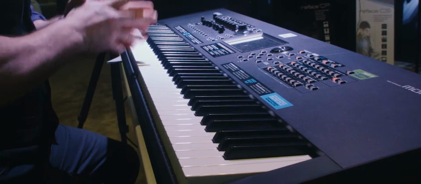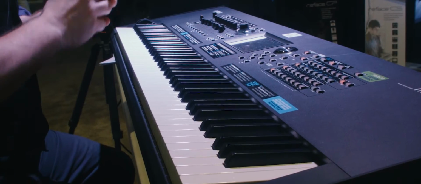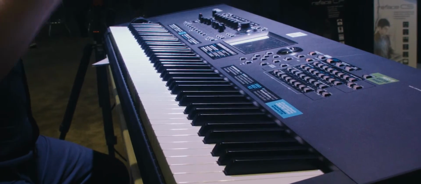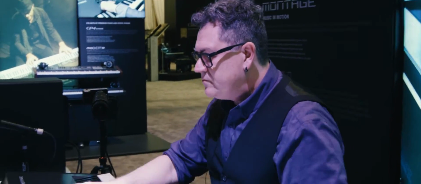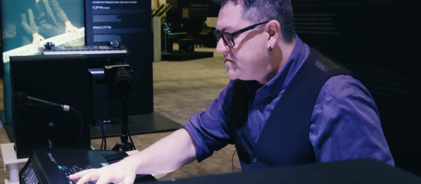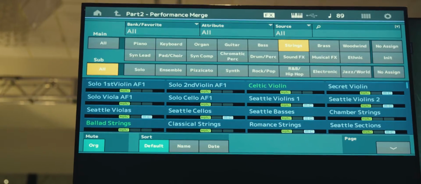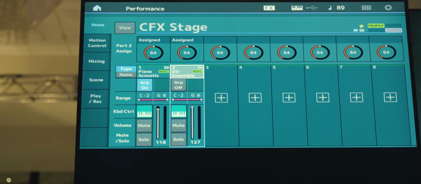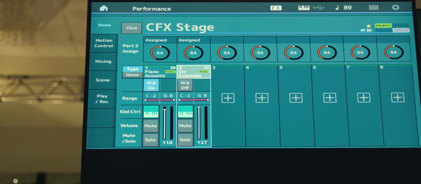So the first thing I want to do is just add a string sound. So I touch on part 2 and it brings me the category search. So I will now select a string sound and I'll call this ballad strings. So I have now 2 parts, strings and piano, and you can hear them here.